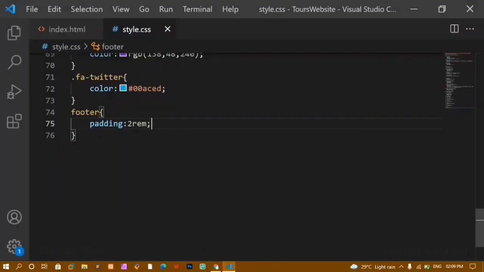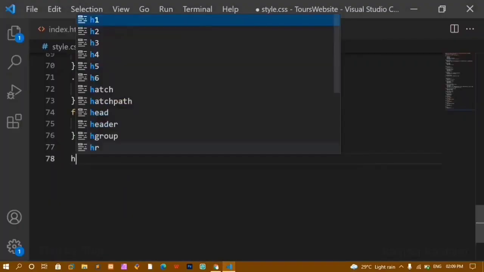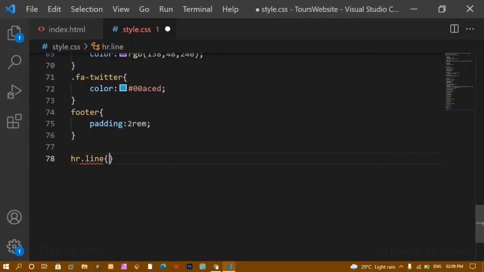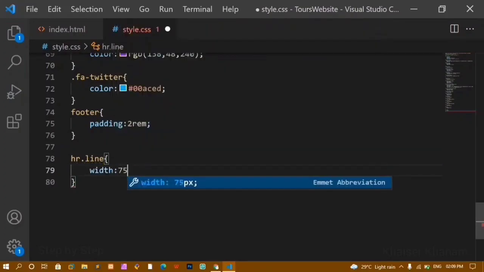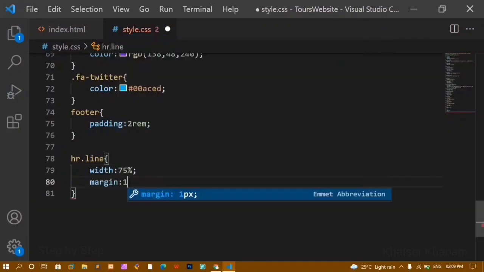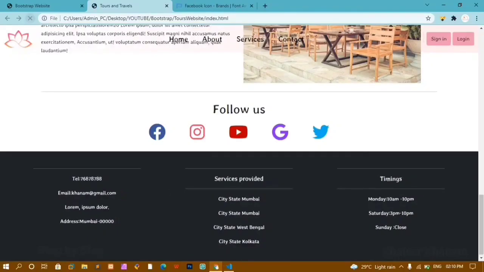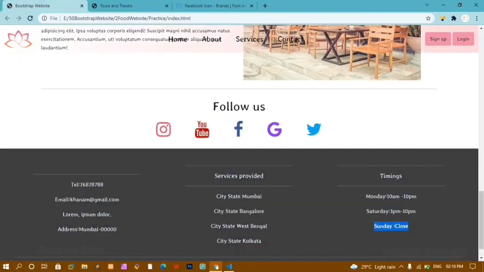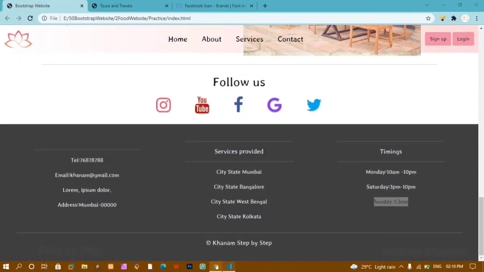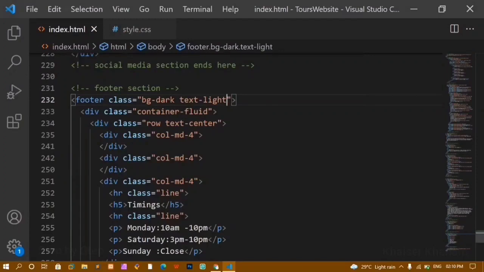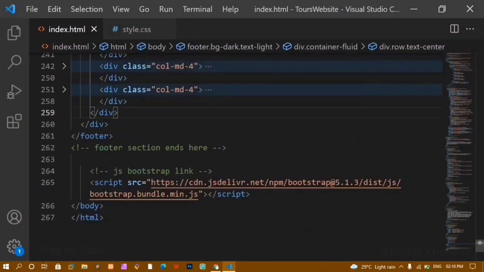Now I'm going to style this HR. I'll write hr, and inside this I have this line class, so I'll write that one. For this I'll give the width as 75%, and margin top and bottom 1, left and right auto, because it will come in the middle. I'll refresh this. Now I have these HR lines. Below this I also have one HR line and this Khanam step by step. Now my div container ends here.